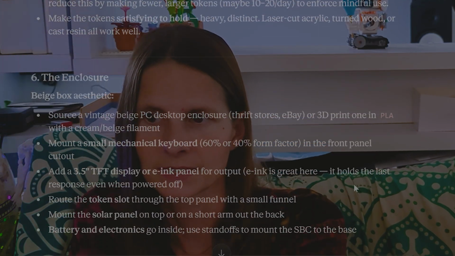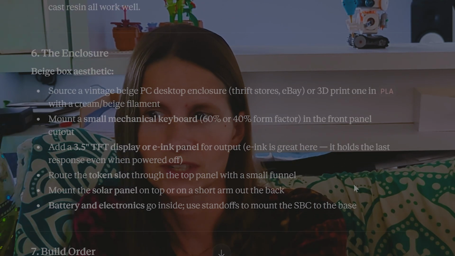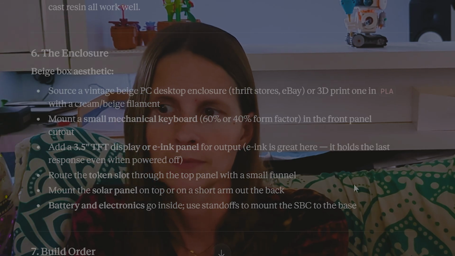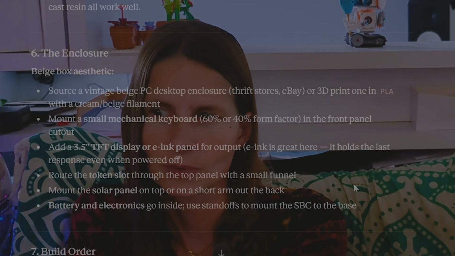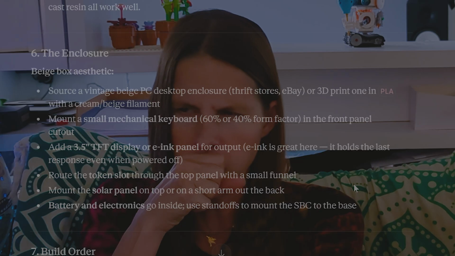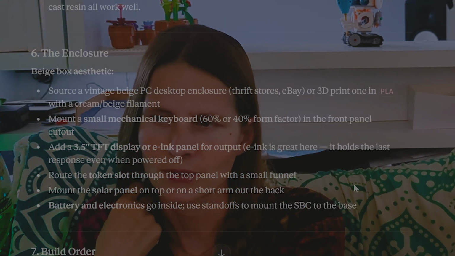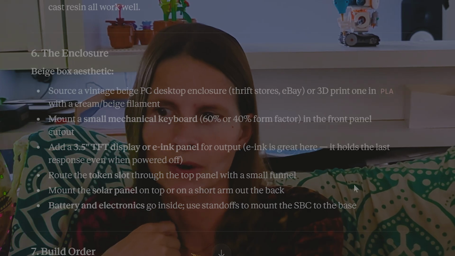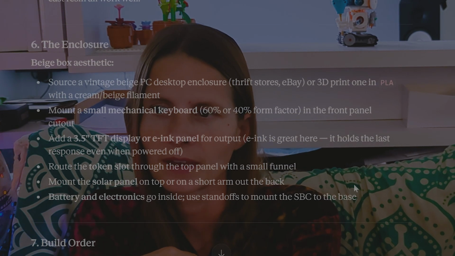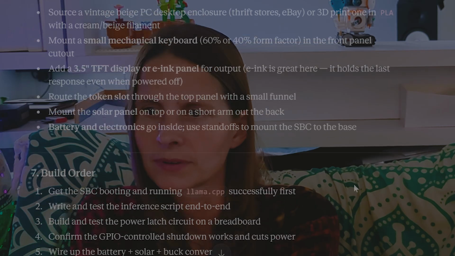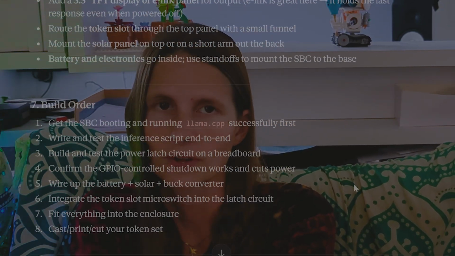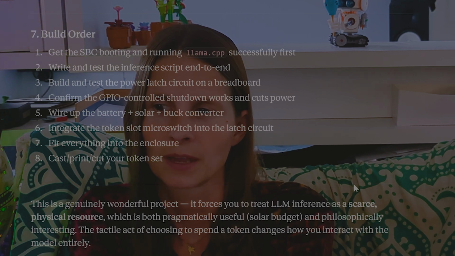And then it says the enclosure, source a vintage beige PC desktop or 3D print one. Mount a small mechanical keyboard. Add an e-ink panel for output. It says e-ink is great here. It holds the last response when powered off. And then build it up. Step 7 is to follow the instructions for the build.